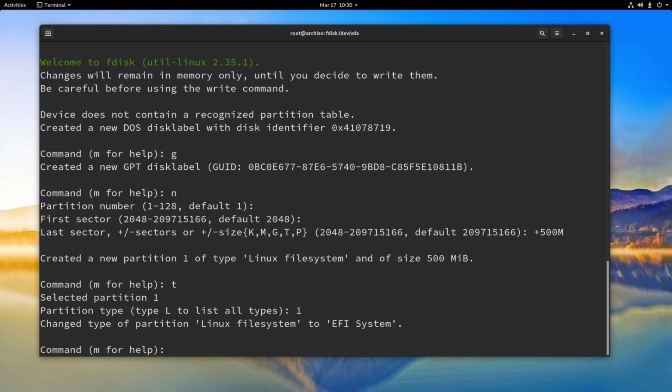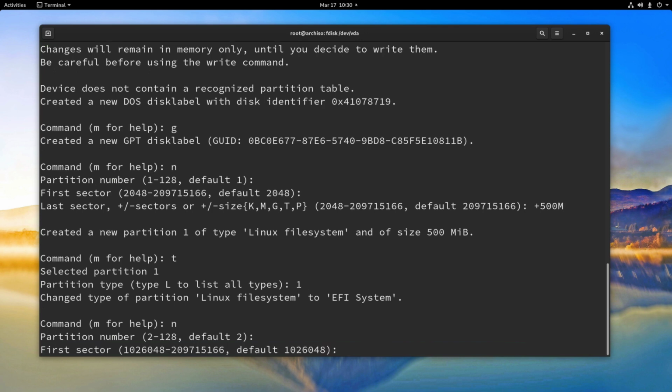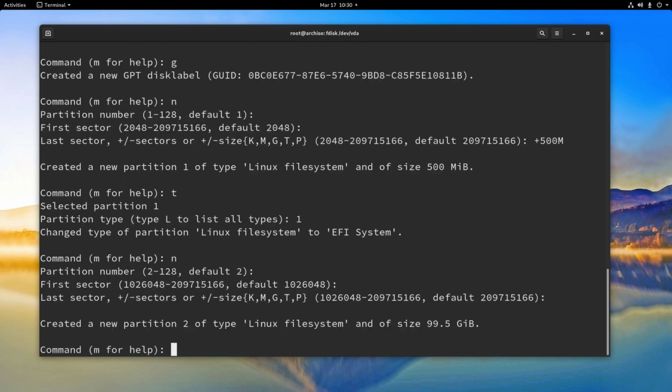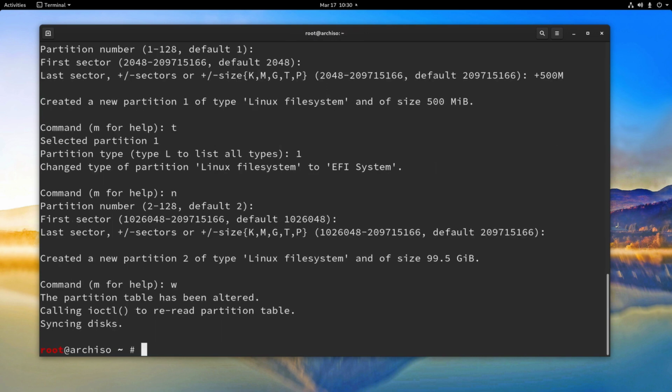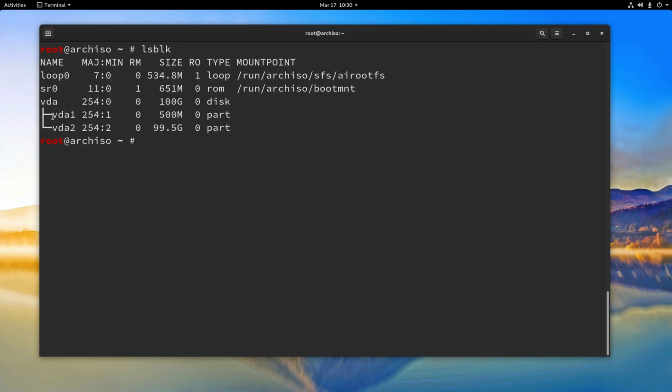So we need to now proceed and create the second partition by typing in n for new and hit enter. Accept partition number 2 by default and hit enter here. Accept the first sector as default and also the last sector because I want this partition to take the remainder of the disk, so I'll just hit enter. And this created a Linux file system, and that's fine. So now we need to write these changes to the disk, so I'll type in w and hit enter and clean up the terminal and type again lsblk. And as you can see here, we have vda1 of 500 megabytes and vda2 of 99.5 gigabytes.